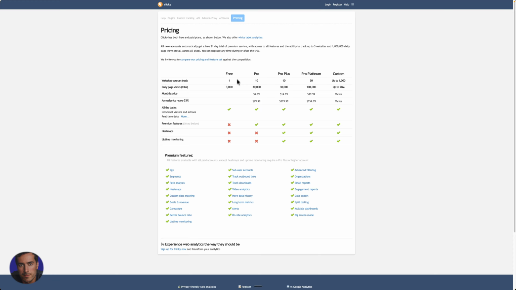Maybe it isn't, maybe you just want to stick around on a free plan. That's absolutely fine. You don't have to enter any payment details, but if you do like the platform, you can stick around on one of these paid plans.